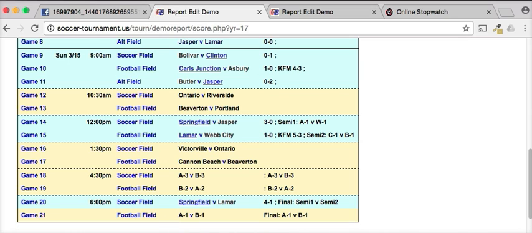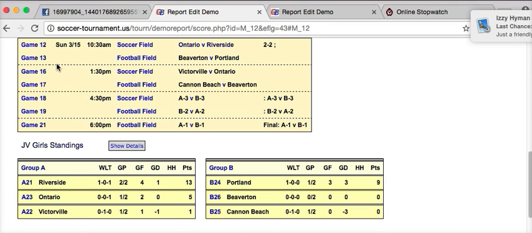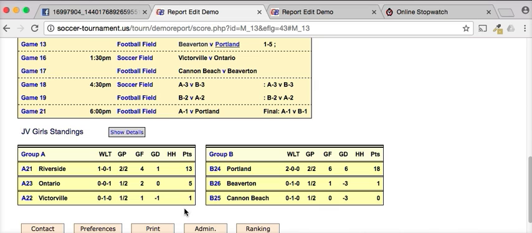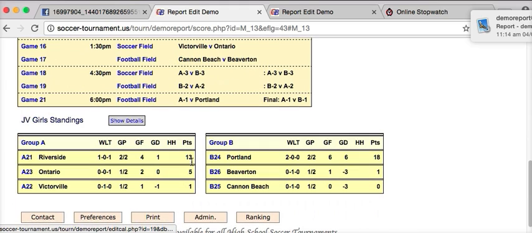Now we'll go to game 12, enter a 2-2 tie, enter a 1-5 win for Portland, a 1-3 win for, and at this point B1 is settled, so we have one finalist because Portland's won the group.